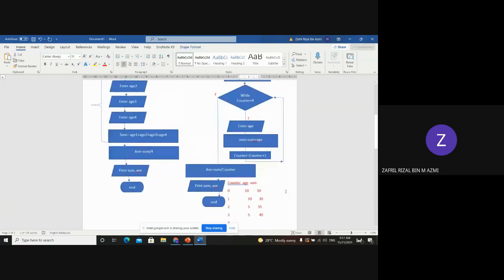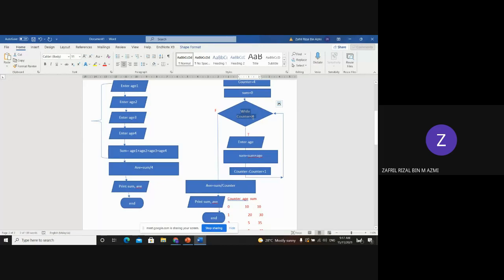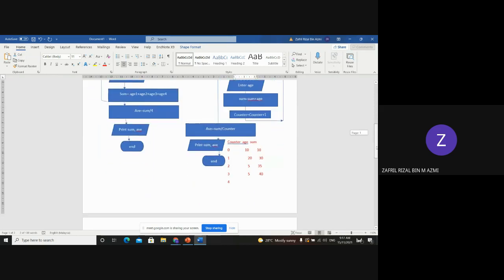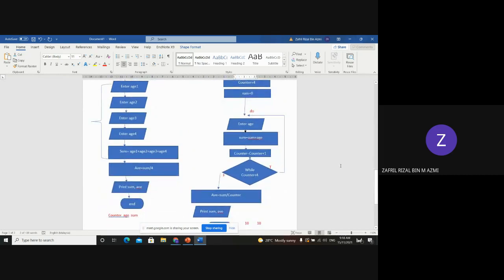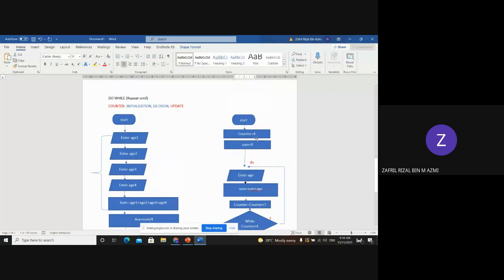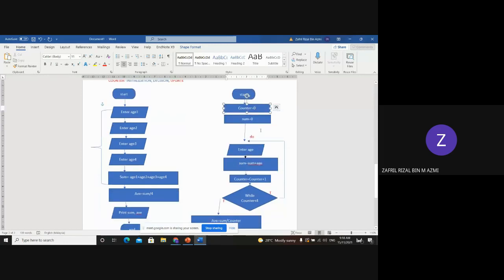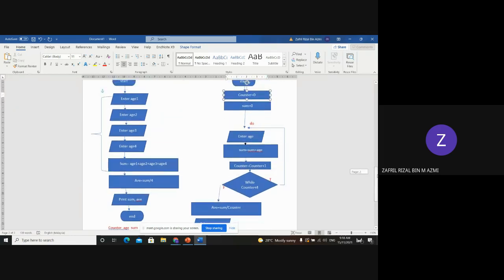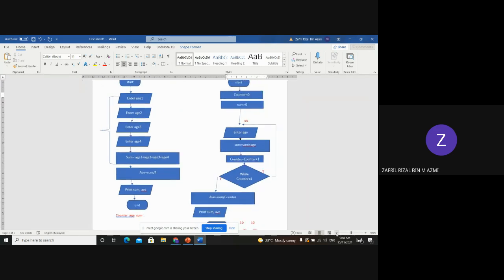But for while, when the condition is false, the program will not execute the looping at all. That's the main difference between while and do while. Okay, can you understand this? Any question? The rest is the same. If the condition is true, it is the same. No question? Okay, if no question, then in 5 minutes, convert this into algorithms.